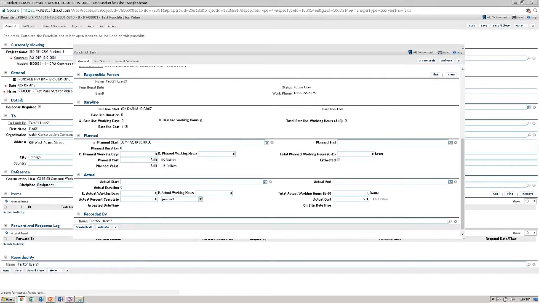Okay. Next, we need to enter the amount of days that we will be giving the contractor to finish this work. So we'll give them 3 days. You can populate any other fields in this plan section as necessary. The actual section beneath this will be populated once the contractor actually finishes and responds to this task. Now we can click Create Draft.